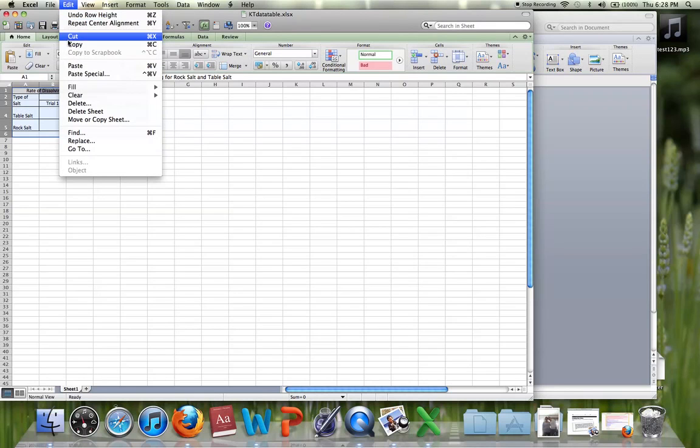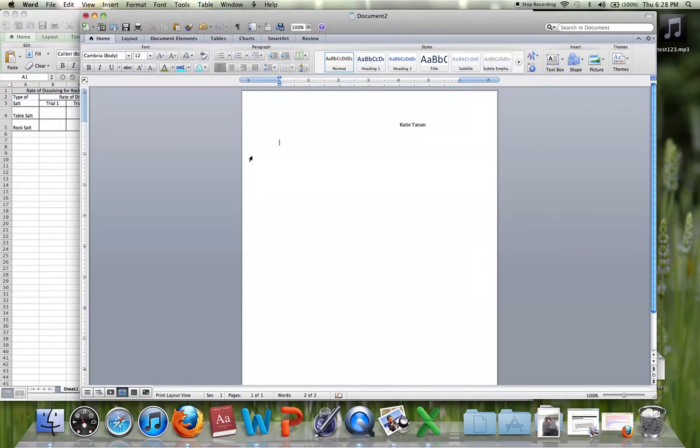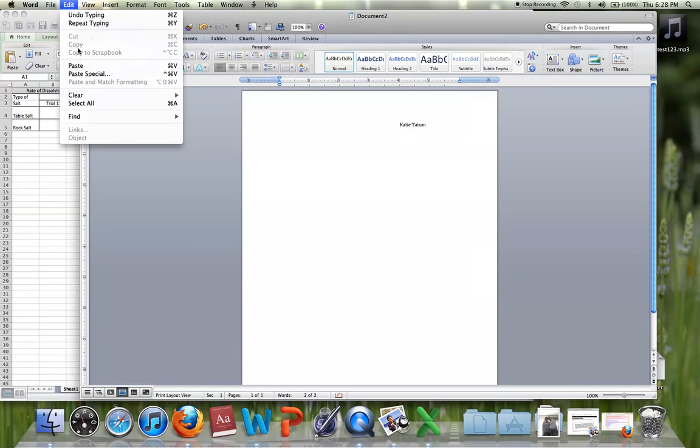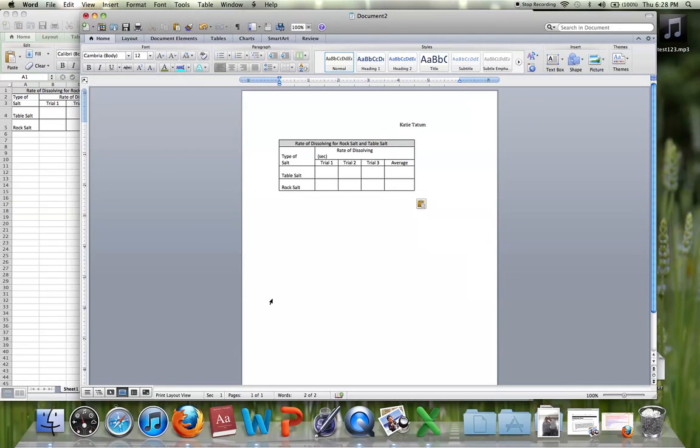So we're going to go to Edit, Copy, and we're going to come over here and paste. And there's my data table, okay? This is ready for me to turn in. I see a little mistake right here, so I'm going to fix it because I don't want that second down there. Okay, I'm ready to turn this in for my homework assignment.